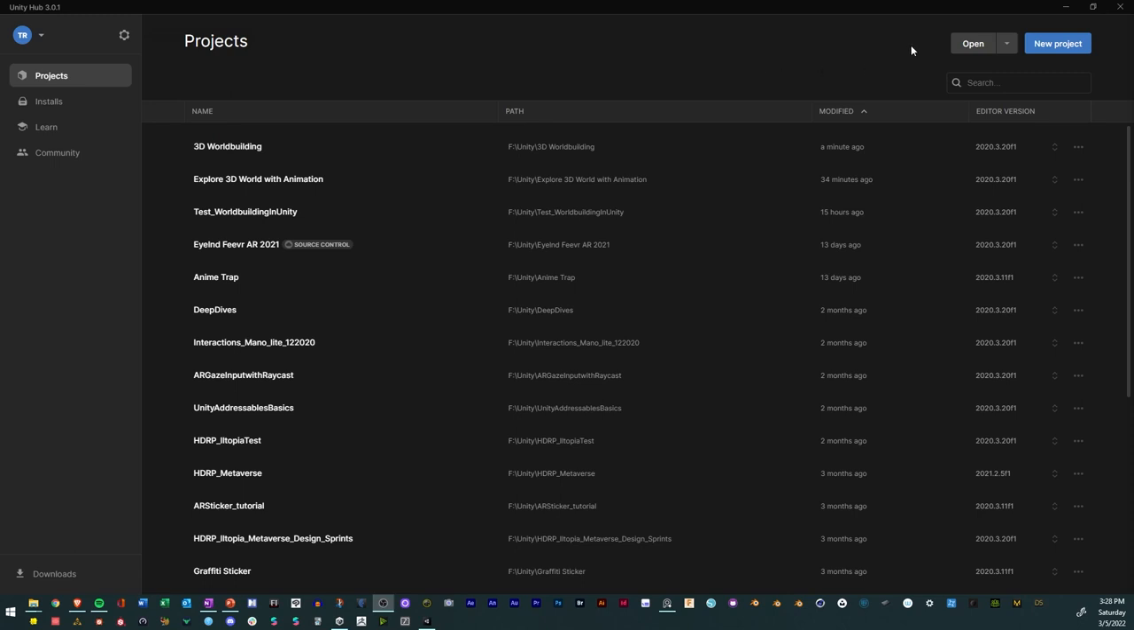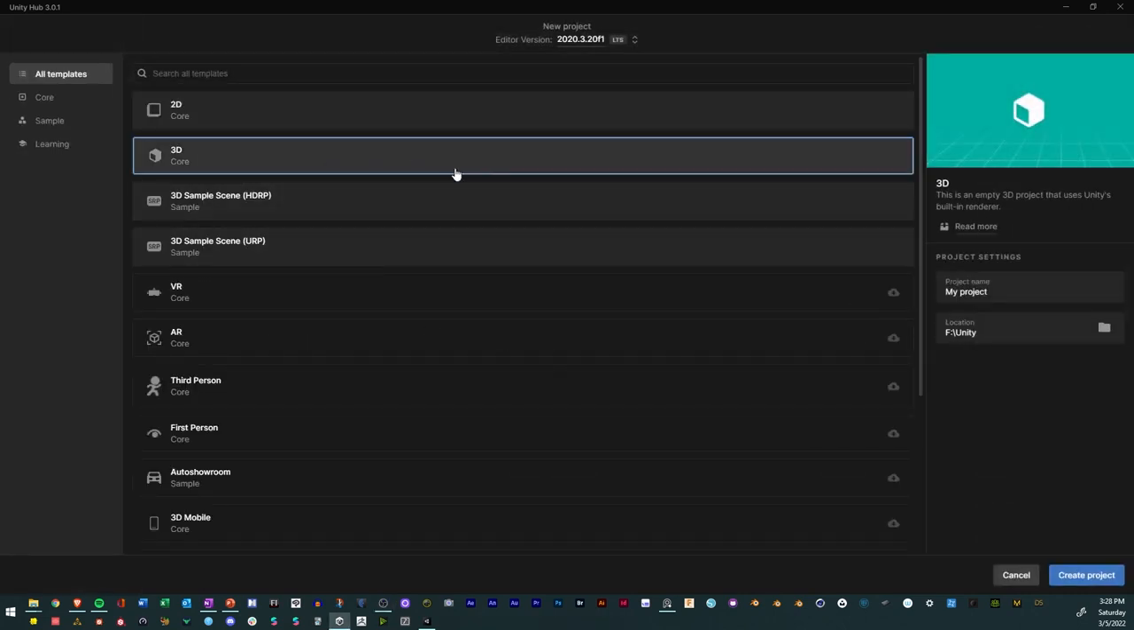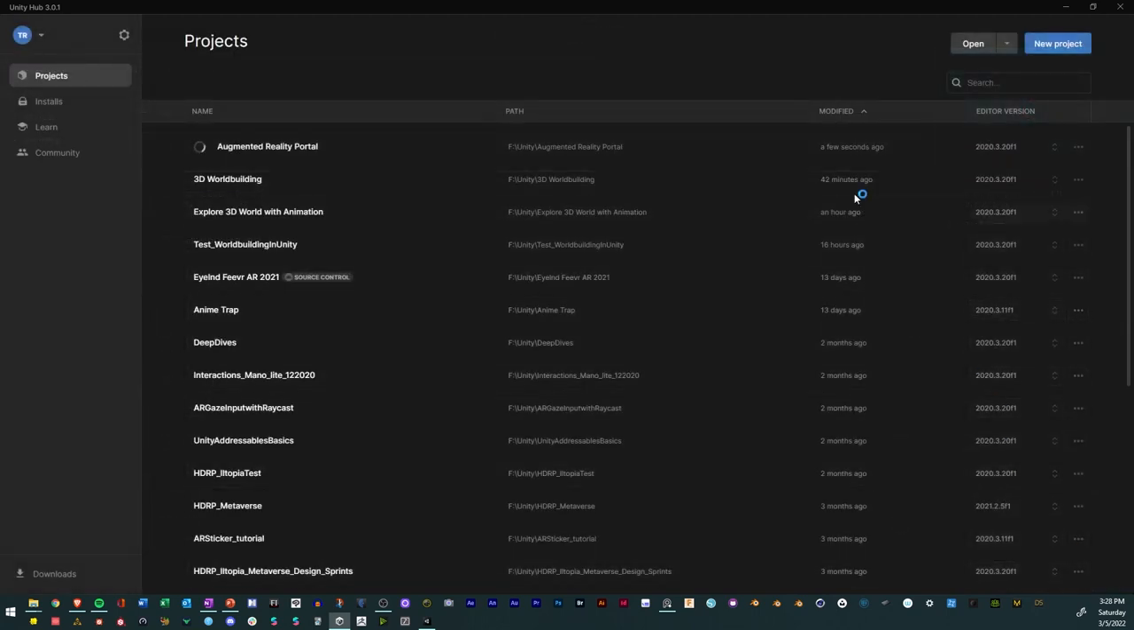And so in order to do that, first thing we're going to do is we're going to open up a new project. So new project, 3D, and we will say augmented reality portal. And then we'll just create the project.